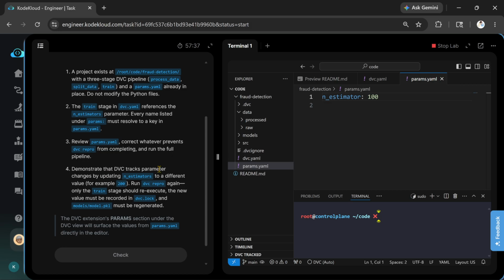Demonstrate that DVC tracks parameter changes by updating n_estimators to a different value, for example 200. Run dvc repro again. Only the train stage should re-execute. The new value must be recorded in dvc.log, and the model.pkl must be regenerated. It will be regenerated in this task.